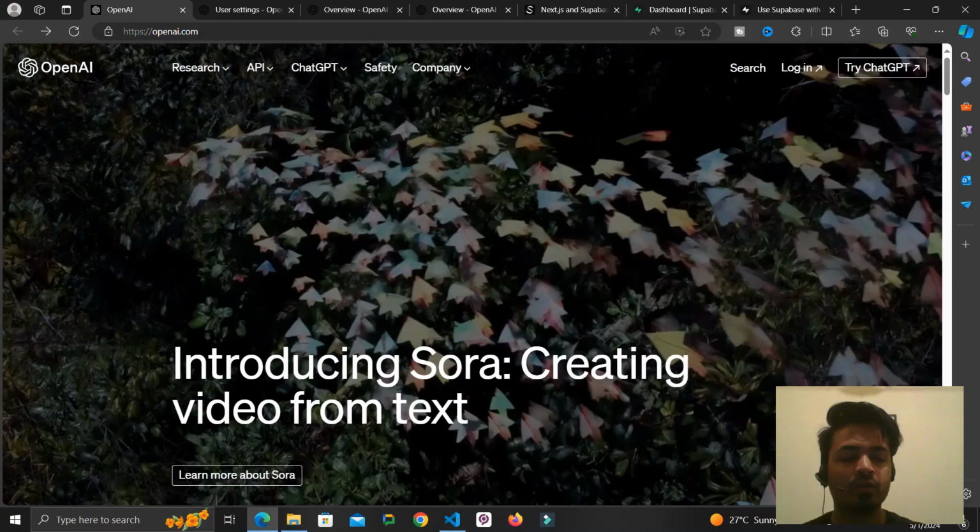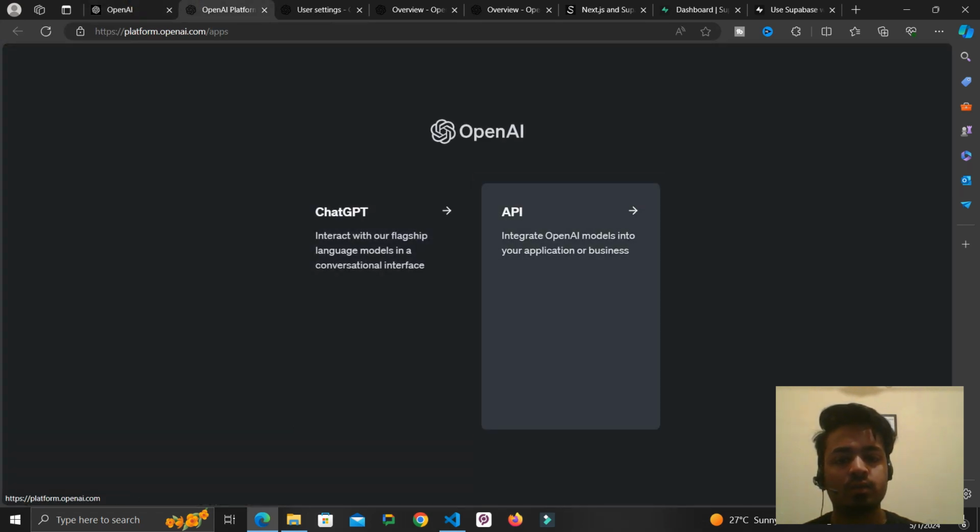So today we are going to create a chatbot in Next.js using OpenAI. First you need to go to openai.com and create an account. We are going to use this one, integrate OpenAI models into your application.